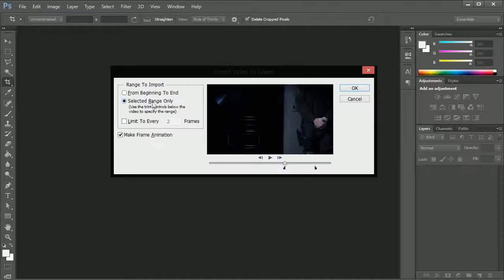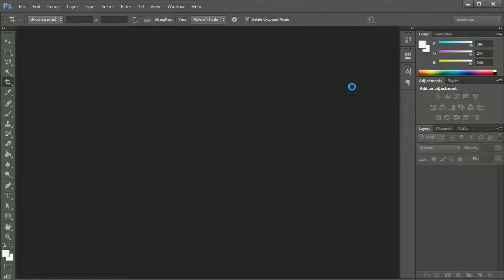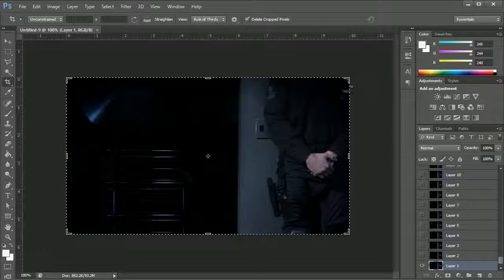And you can do just the selected range. You can do the entire thing if you want. Make sure that Make Frame Animation is checked. And if you have a really long animation, you can set it to include every other frame or every third frame. But that's going to give you a choppy frame rate. So you really only want to do that if it's a really long animation. So we're going to uncheck that. This is only a couple seconds. Click OK. And it will begin importing all of your frames.